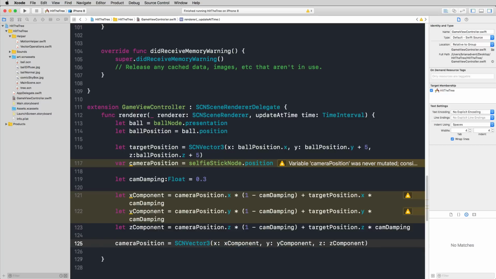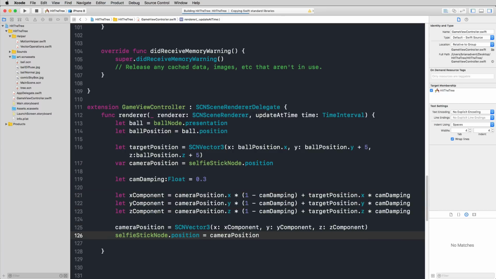So with that, we have a nice camera position that we can now apply to our selfie stick node and its position, and assign our camera position quickly. Let's build that to see that we didn't make any mistakes.